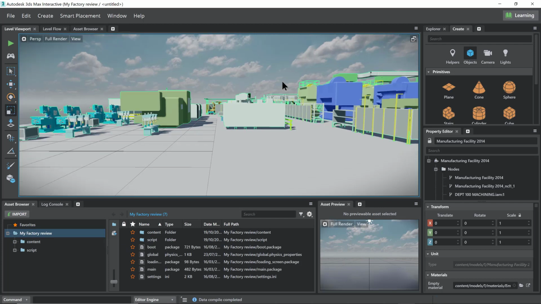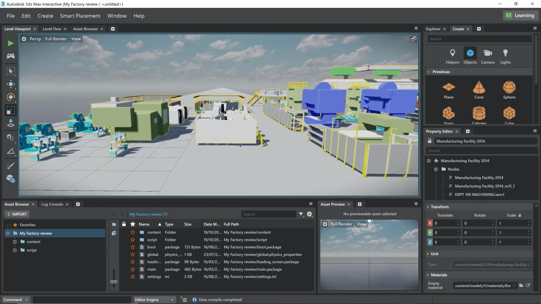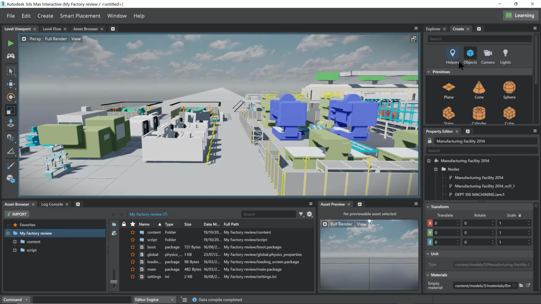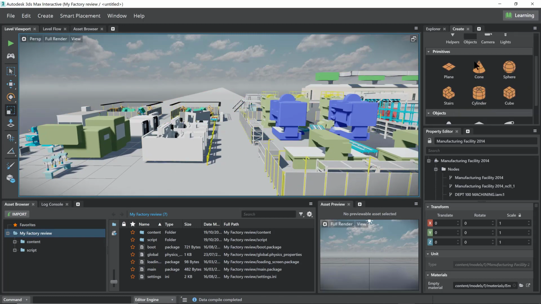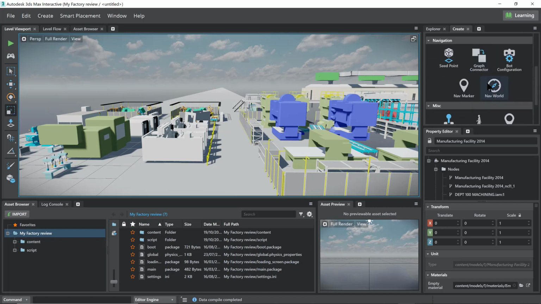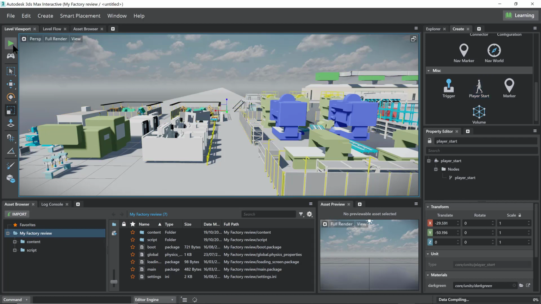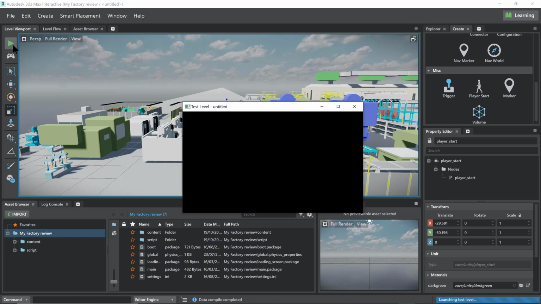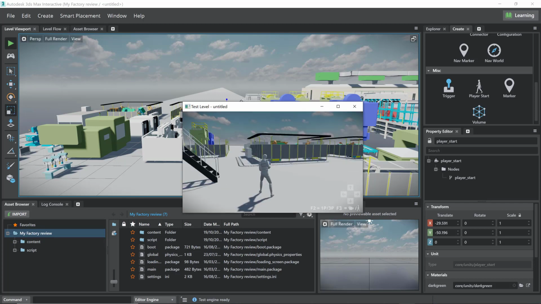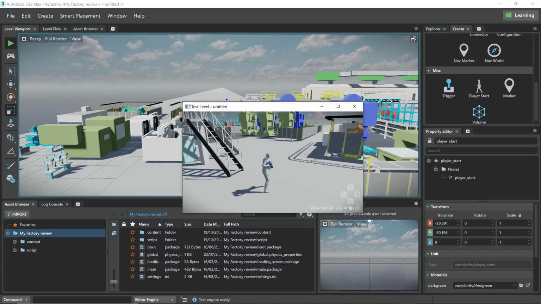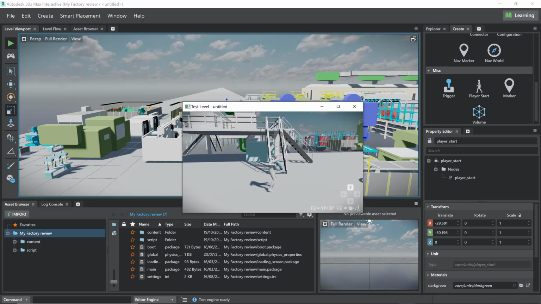But before that, I want to be very sure where I start in the game. And for this purpose, I am leveraging a helper object known as the player start. So I am picking up the player start from the create menu and placing it just right in front of the mezzanine floor. So that when I start the game next, I start right in front of the mezzanine floor. So let's test it out. There you go. I am standing right next to the stairs, and now let me walk him and see whether the physics is working or not.